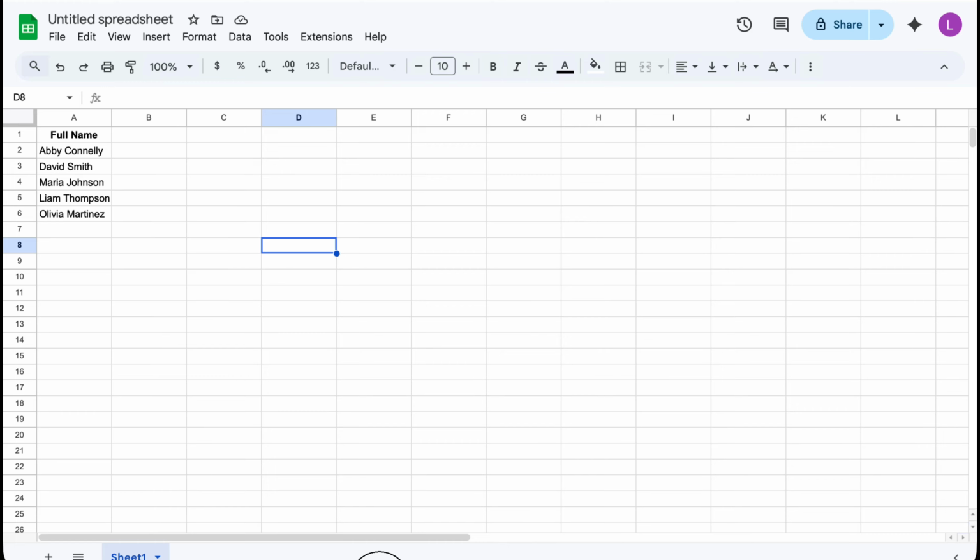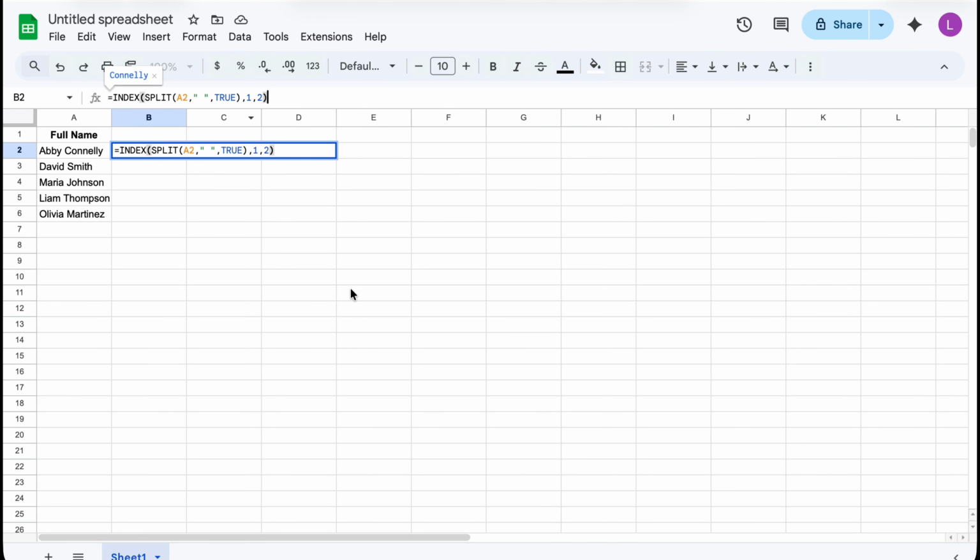Step 2. Use the split formula. In the new column, use this formula. I'll include it in the description. Here's what it does. A2, the full name. The delimiter, a space. True, split by each occurrence.